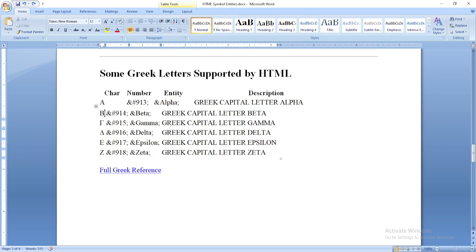This A you are seeing right here is Greek capital letter alpha. This B you are seeing right here is Greek capital letter beta, and this one you are seeing right here is Greek capital letter gamma. Also this one is Greek capital letter delta. This one is capital letter epsilon, and this one right here is capital letter zeta from the Greek.